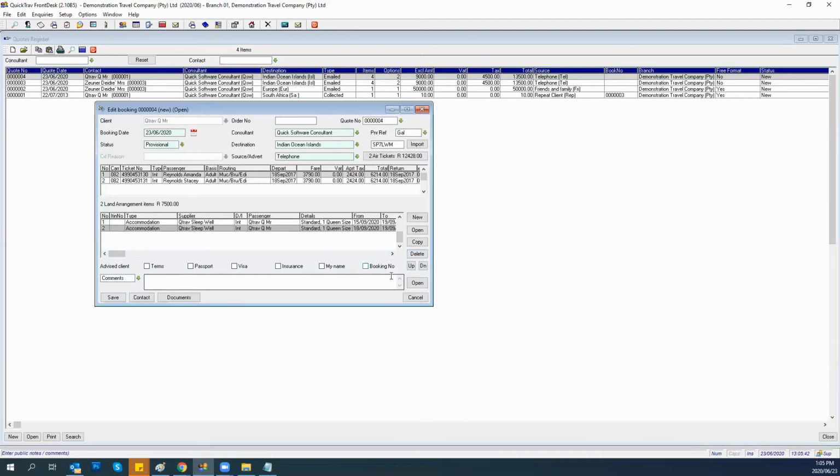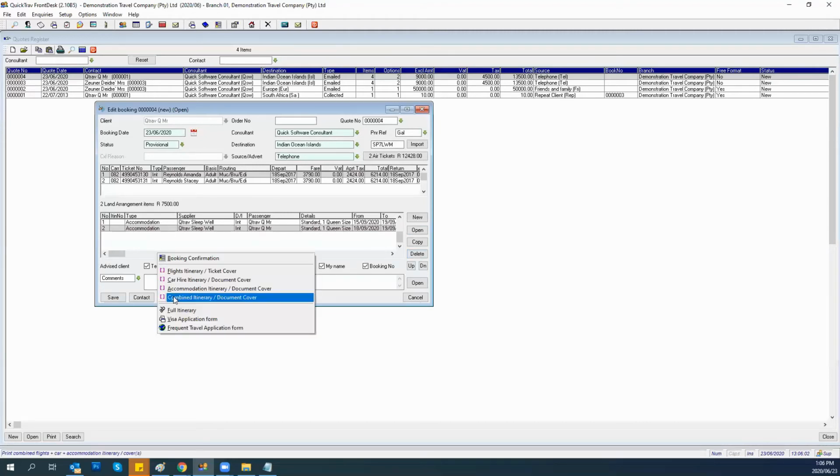Right. As with the quotes and the bookings, we can advise clients terms, passports, visas, insurance, my name, and booking number. So whatever you activate in here will actually physically then appear on your booking confirmation. Right, so now you've done all the hard work. You now ideally would like to see some documents. Now, if you click on documents, we have quite a few options here. Some of them will not be used, such as your ticket covers and those kind of things. In the good old days, we used to print them. We don't anymore. But we would be interested in a booking confirmation and then, of course, a full itinerary.